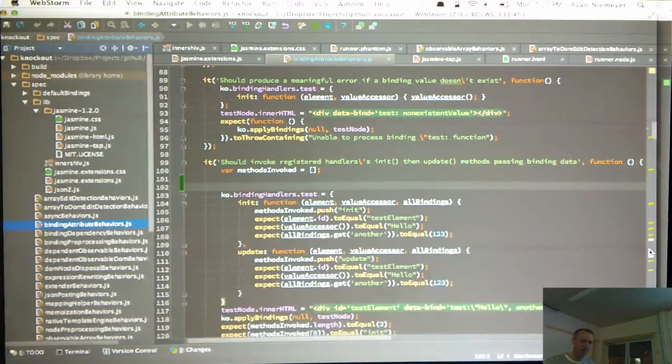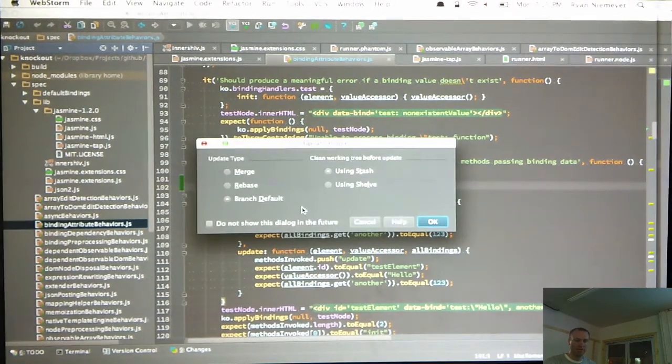Some other nice parts of source control. If I want to sync up with my source control and do a pull, it can do a stash and then do a pull with rebase if I want, and then pull that stash out.